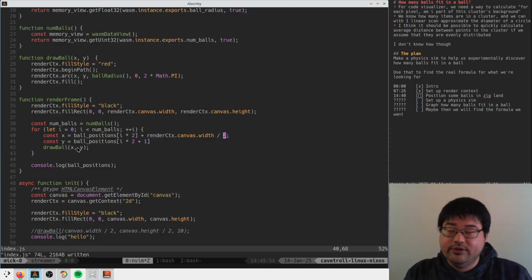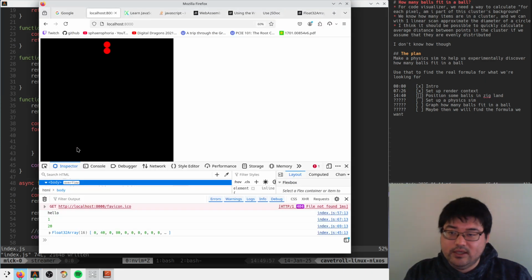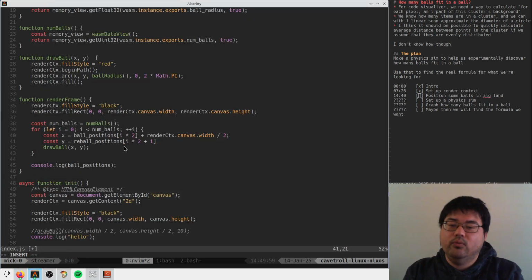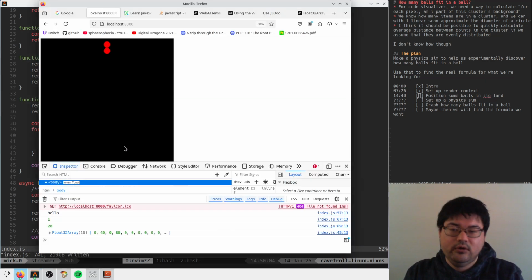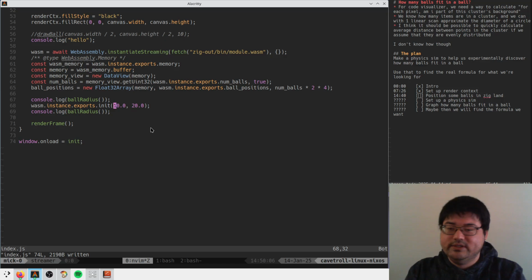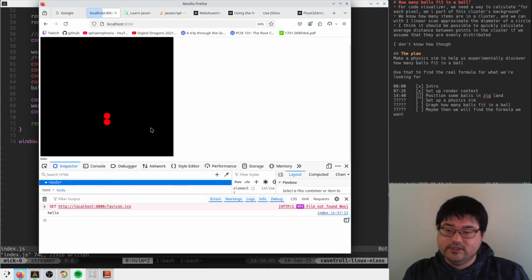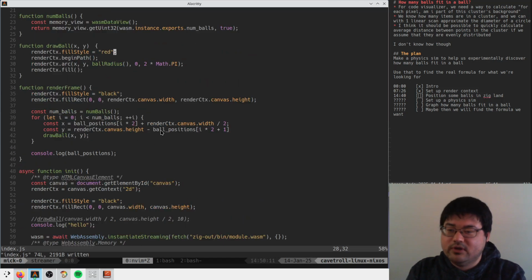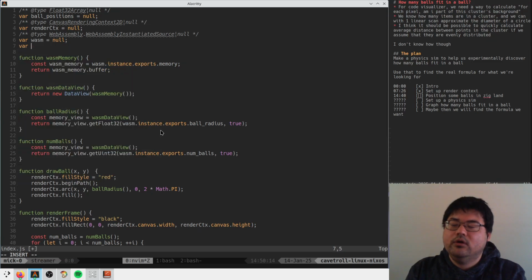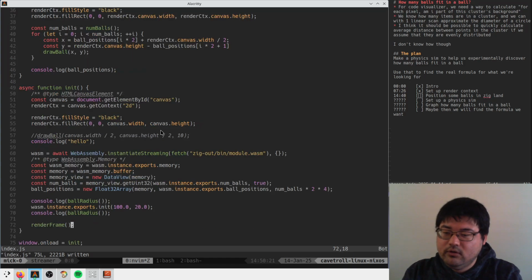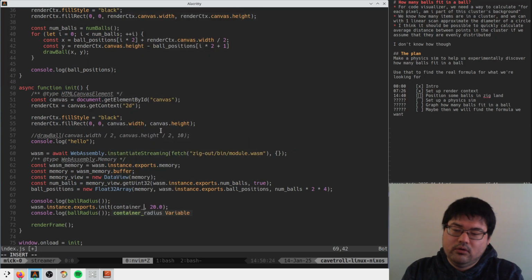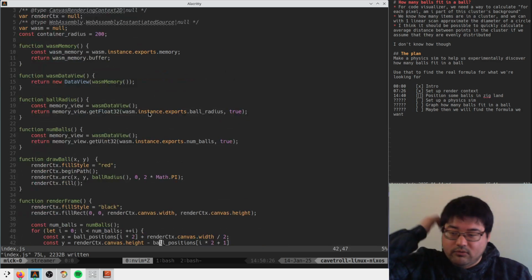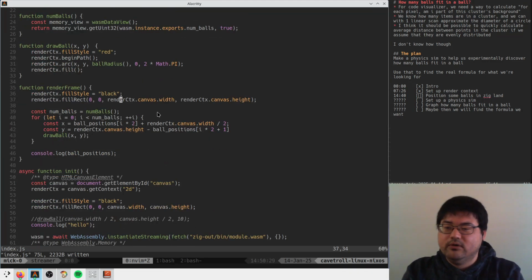And then we wanted it so that the Y position is inverted, right? So we wanted to do render context dot canvas height minus this. Okay, and then if we start increasing the size of the container to like 100 pixels, these things should move up. Yes, very good. So we need to render the container now as well. So we'll take the container radius here, and we'll maybe make it 200 or something. Okay.